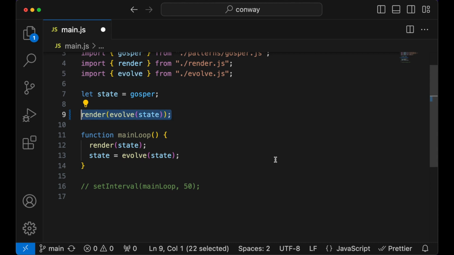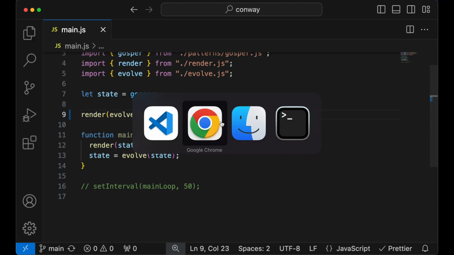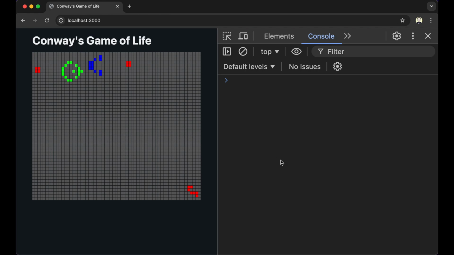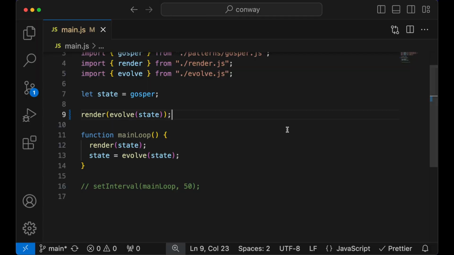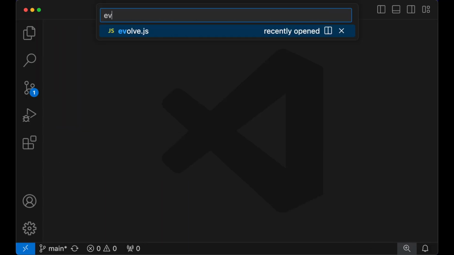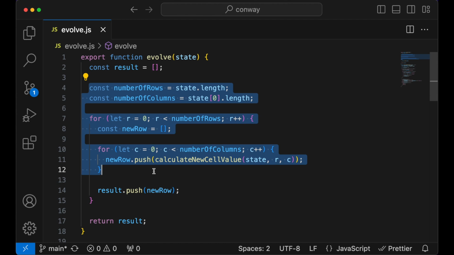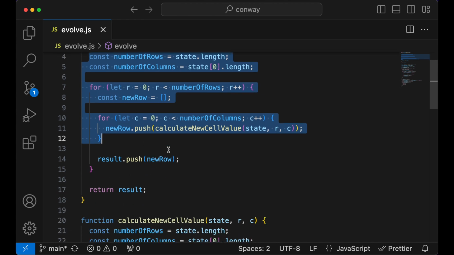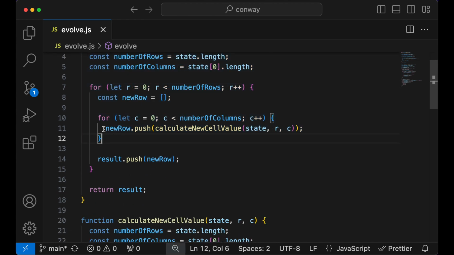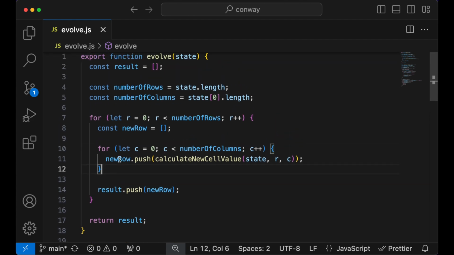And this should surface any issues or any code that needs to be updated. So let's reload, and again, not working. So let's open evolve and see what changes we need to do. So here we're just iterating all over the state, so there are no changes here.